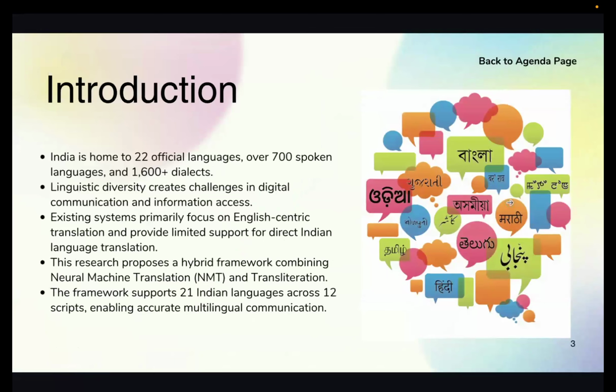India is one of the most linguistically diverse countries, with 22 official languages, over 700 spoken languages, and more than 1600 dialects. While this diversity is culturally rich, it creates challenges in digital communication and information access. Most existing systems mainly support English and provide limited direct translation between Indian languages. To address this, we proposed a hybrid framework that combines neural machine translation and transliteration, supporting 21 Indian languages across 12 different scripts.